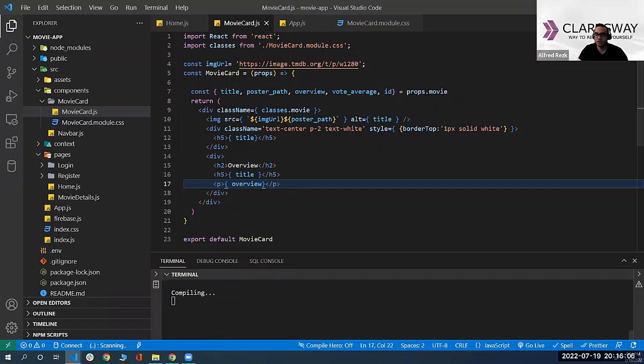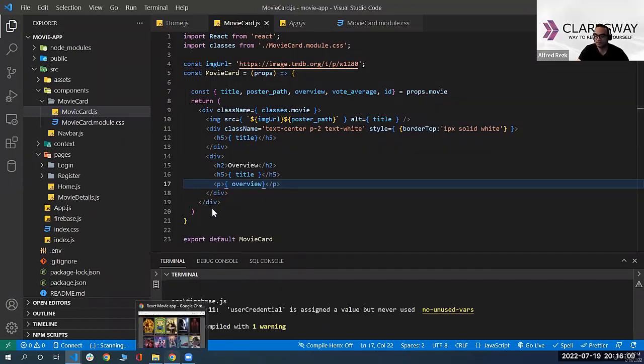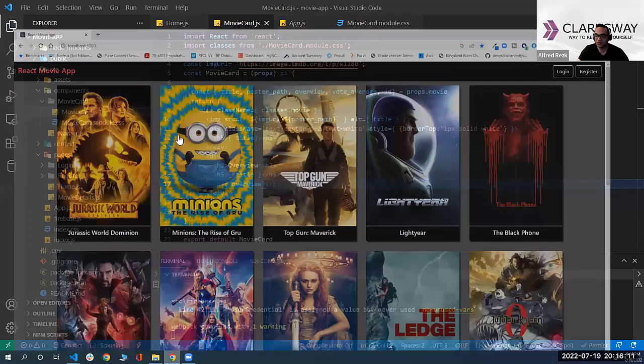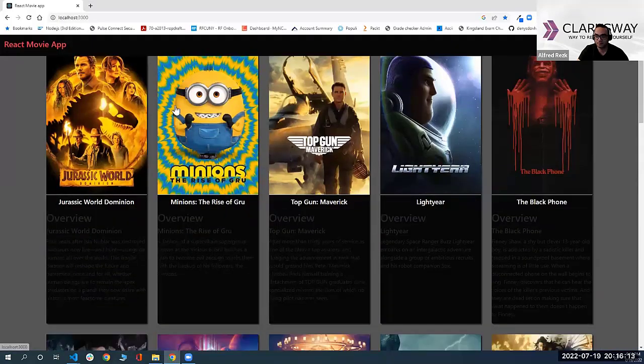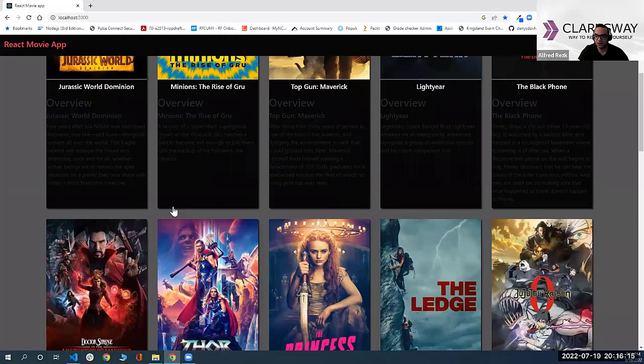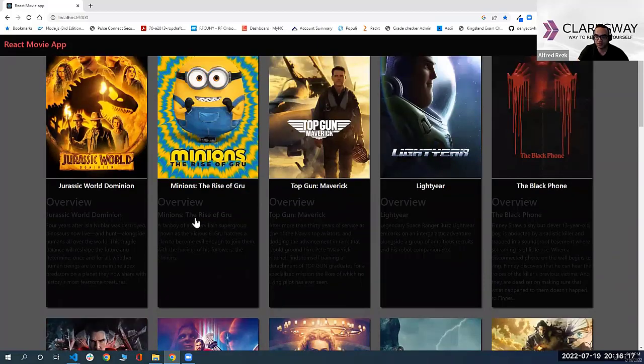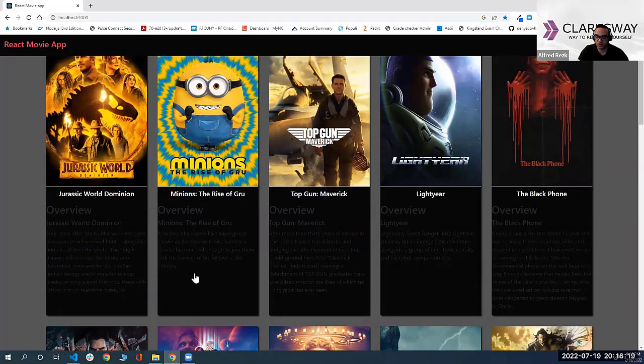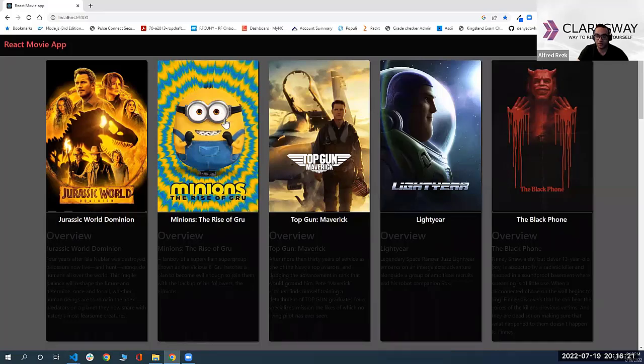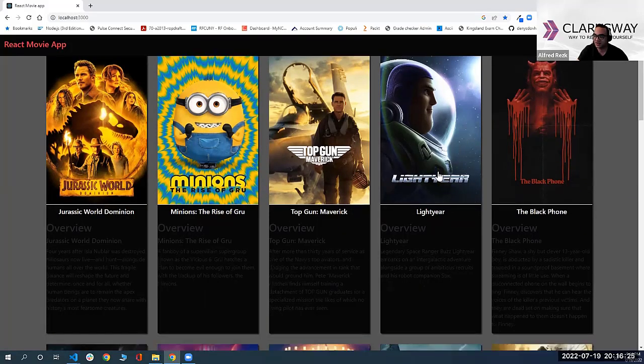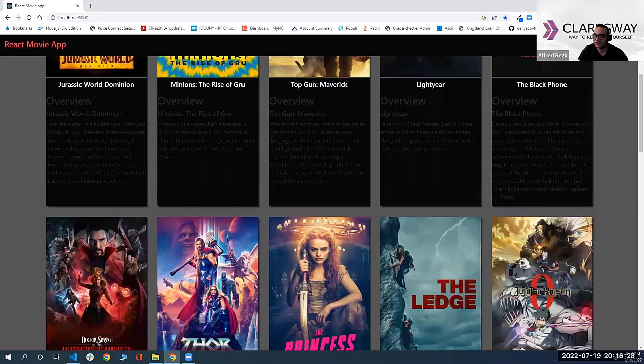If you do it this way, you see now the overview is down here. Okay. We want to hide it, and we want it to be sliding up when you hover over this card. So this is CSS tricks. Okay. So let's work on that CSS.